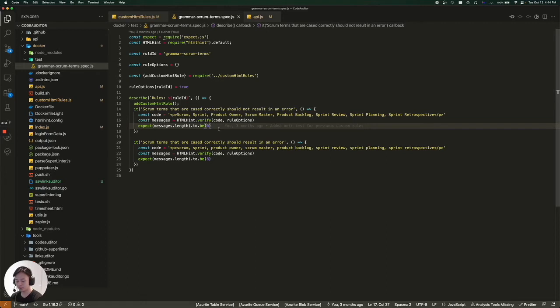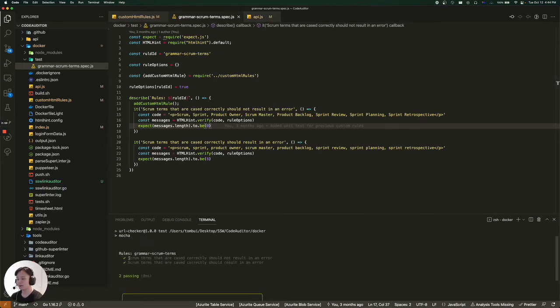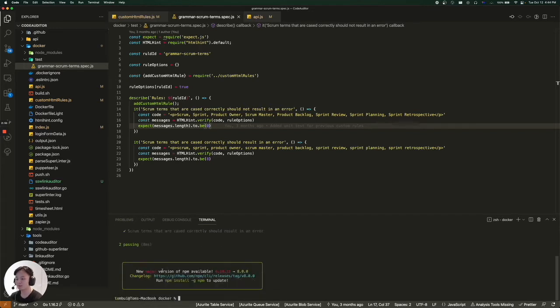In order to run your test, you can simply open the terminal and then just run npm test. And as you can see, both of my test cases have passed, which means that my rule is working correctly.